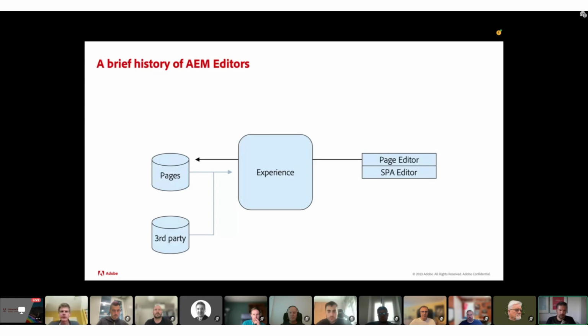And SPA here stands for single page application. So if your experience is using React or Angular, you can use our SDK and make the page editor work with it. So that's what we mean with SPA editor. SPA editor is not a different editor. It's a way the page editor can work with a React or Angular implementation if you use our SDK.